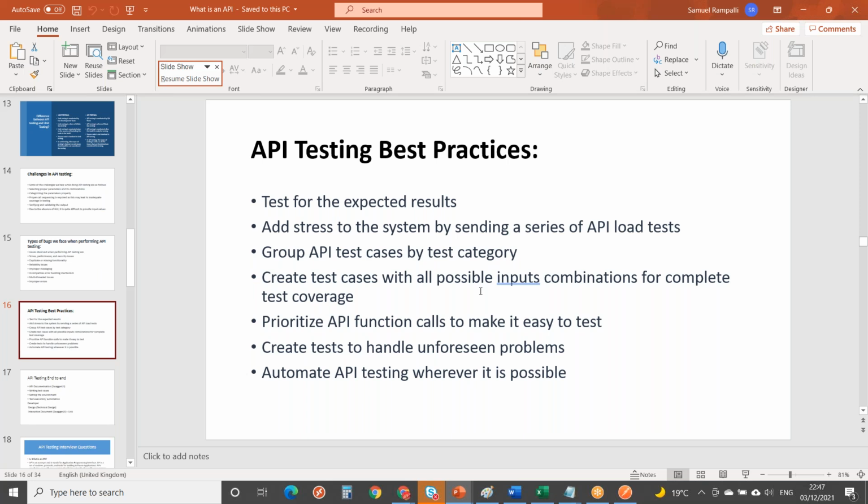Prioritizing test cases means create is working first, then we will check with the get. After create is done, we will update and then read. Then we will do the delete. That's how we test in a sequence, prioritizing which one to test first to make it easy.